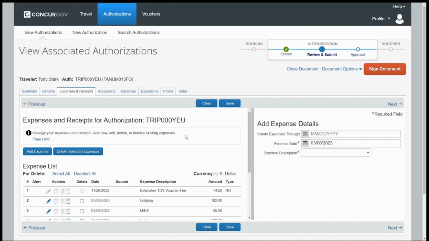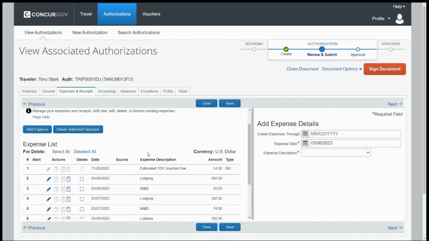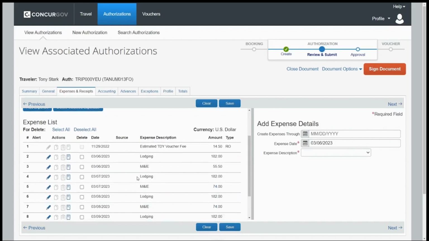With those policies in mind, let's take a closer look at how the Expenses and Receipts tab is structured. The tab is vertically divided into two frames, one on the left and one on the right. The left frame contains a table with an itemized list of travel expenses, ordered chronologically by date. Each expense has a description and an amount, as shown in the table.